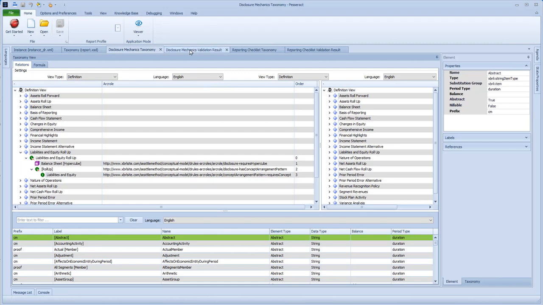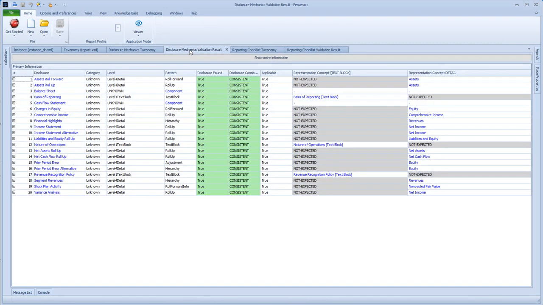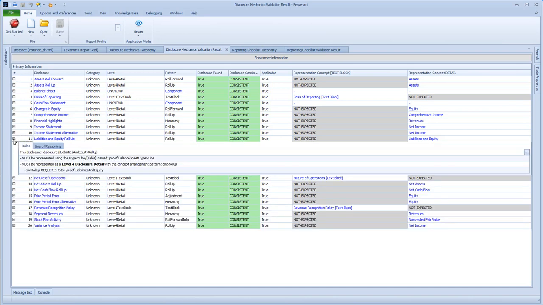But what Pesseract provides is a summary of those rules in human readable form. So here, for this disclosure, these are all disclosures. You can trace back to the XBRL files that have these names. Here's the actual rule in human readable form. It reads that XBRL definition linkbase, and it provides this human readable text.